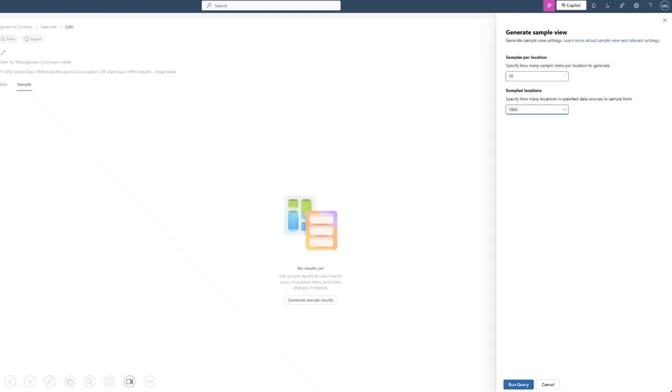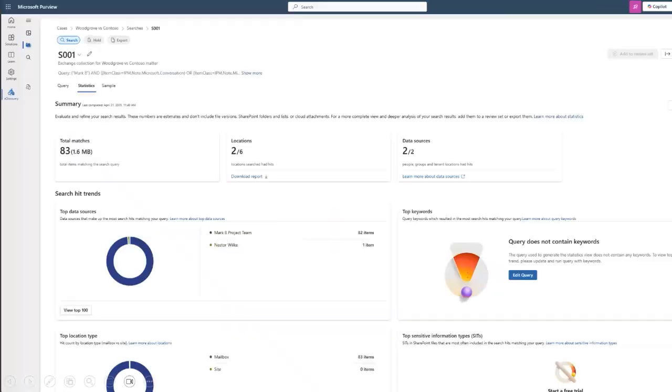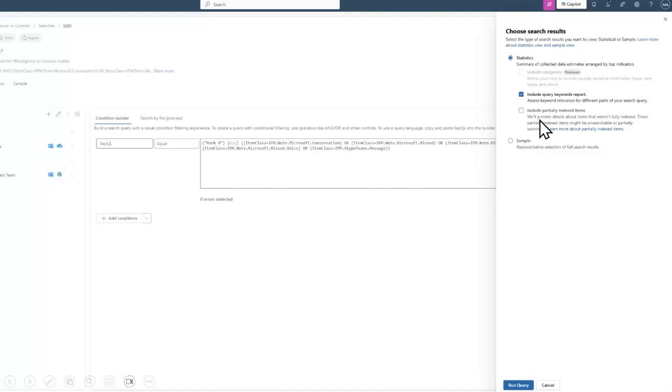On this, I could also choose samples. As we saw, when I go back a screen here, I could also choose samples instead of statistics. Samples is at the very bottom.